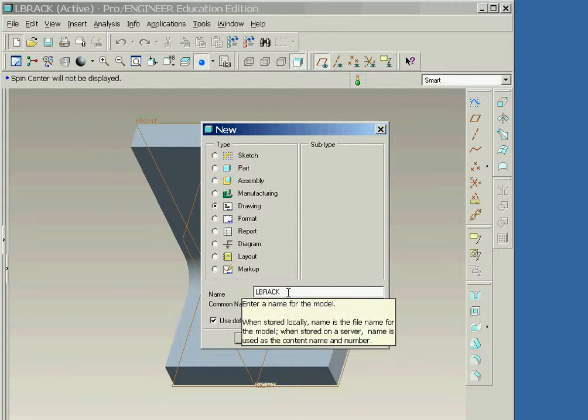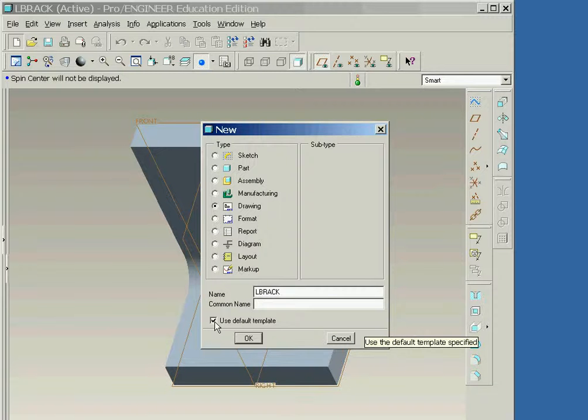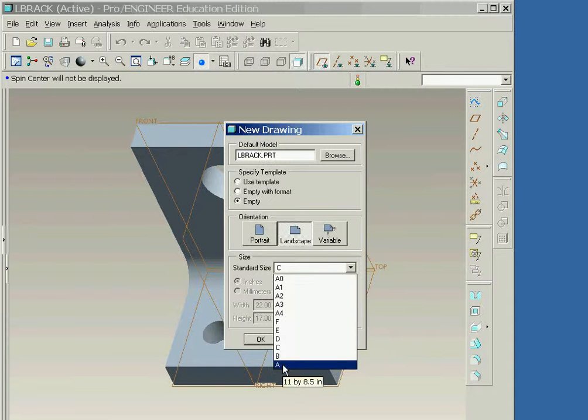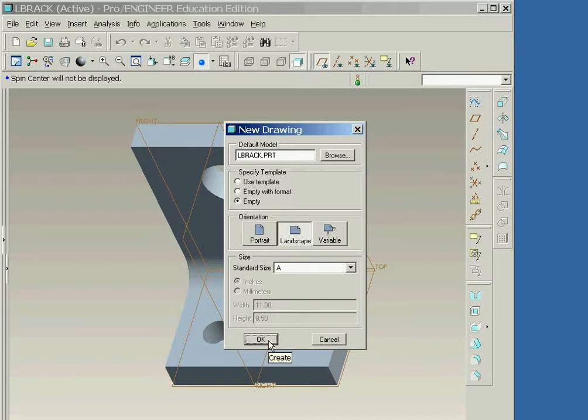We'll now key in L bracket for the name of the drawing. Now we'll uncheck the box to use the default template and then click on the OK button. Our drawing will be based on the part L bracket, so we'll not change this entry. Next, we'll click on the radio button next to Empty and then set the drawing size to A. Then we'll click on OK.